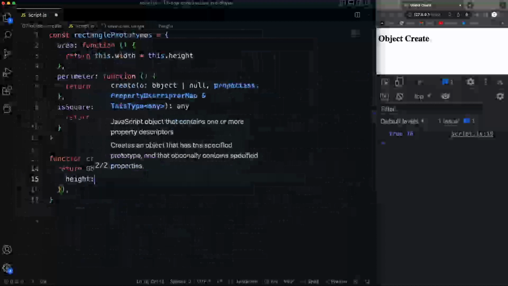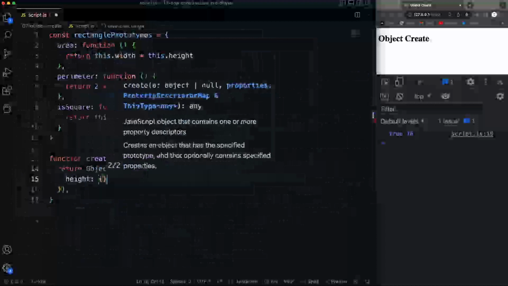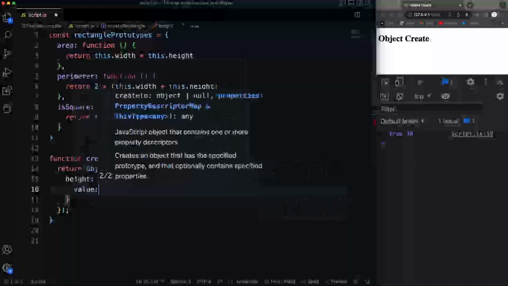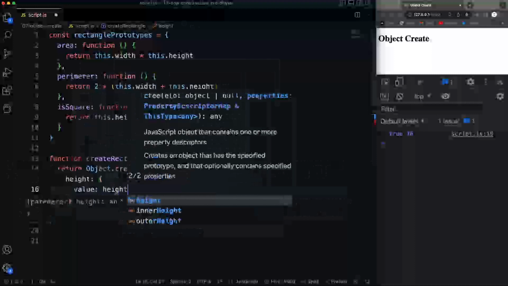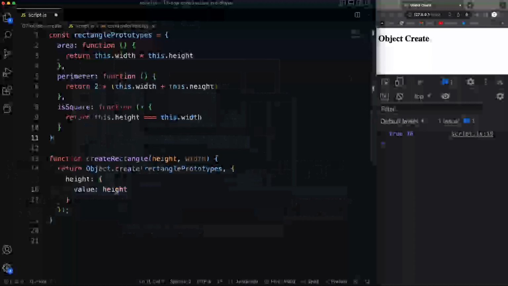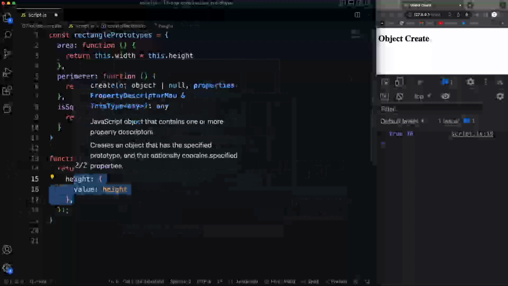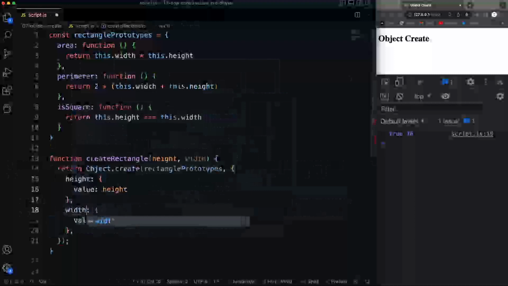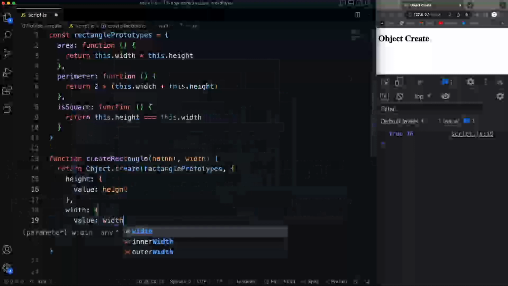So let's say height. And the way we do this is we have the name of the property, and then we set the value to whatever we want. In this case, we're setting it to the height that's passed into the createRectangle function. And then we'll do the same with the width. So let's say width, and the value is going to be the width that's passed in.